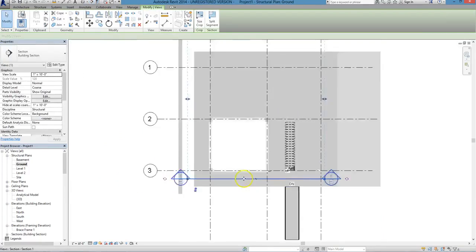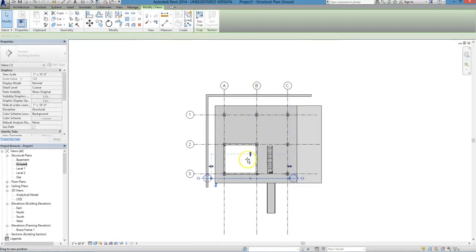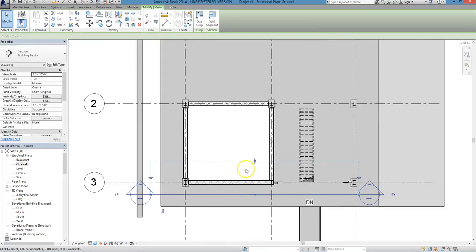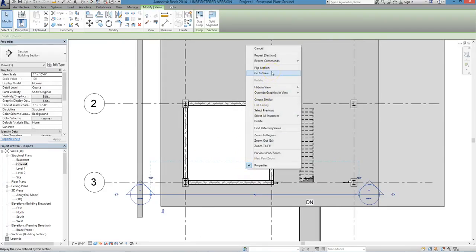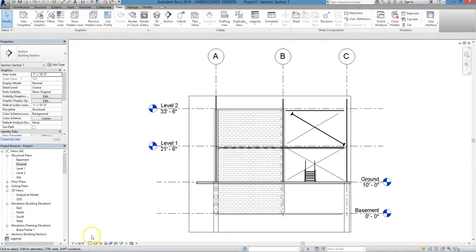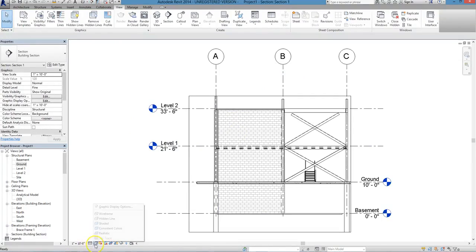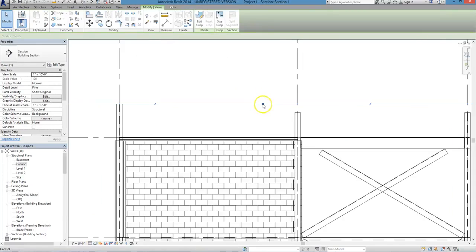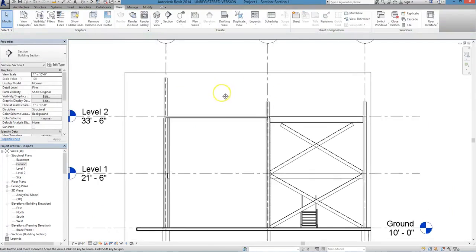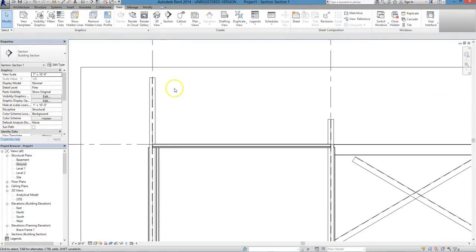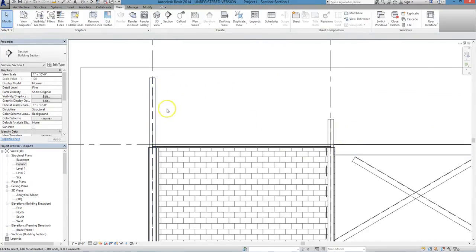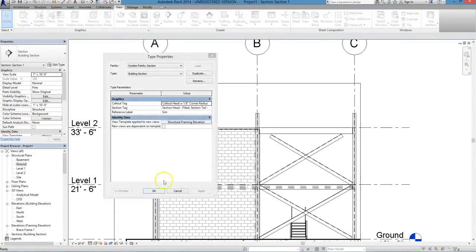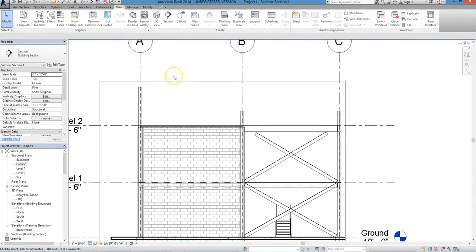Make sure your line is straight, reduce the view range, and then right-click and go to View so you can see your section view. Go ahead and change your detail view to fine and your graphics view to shaded. We'll also drag these nodes to adjust the crop view so we can actually see the tops of both columns in our section view.